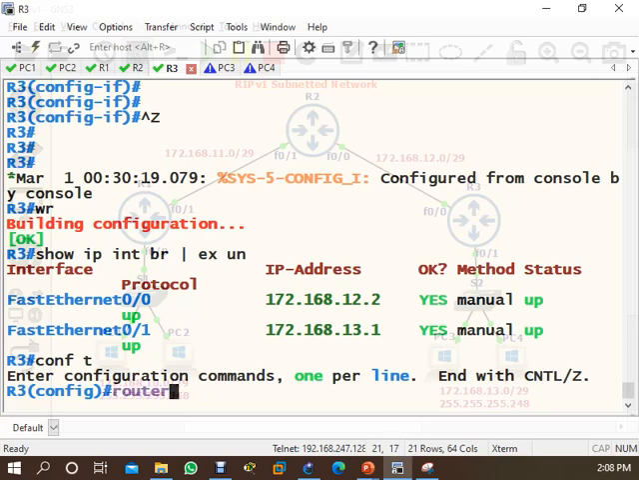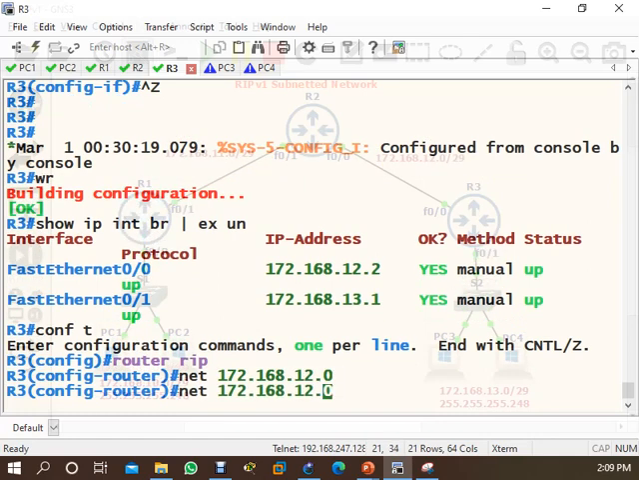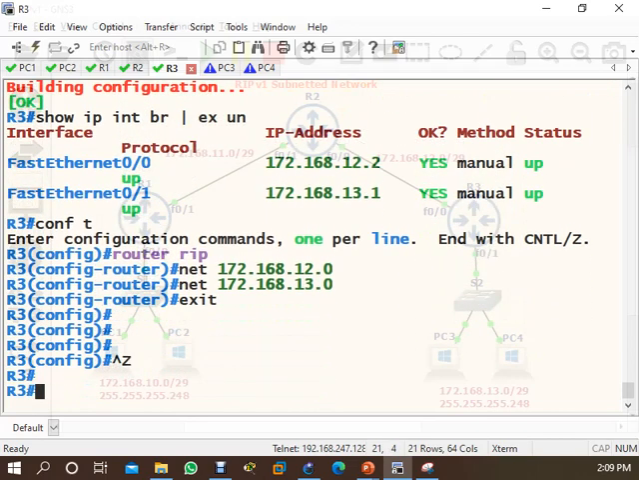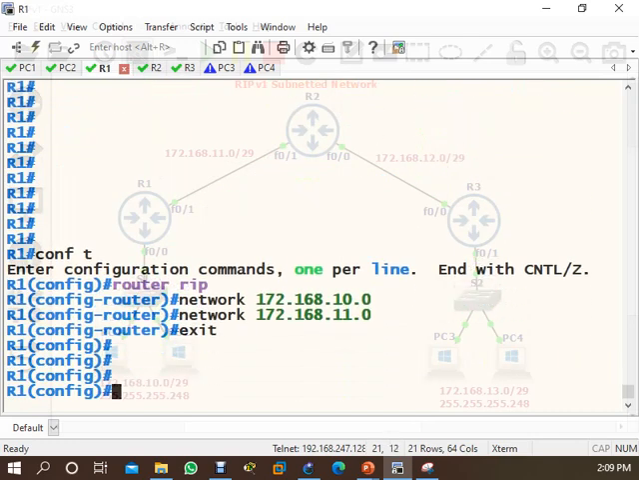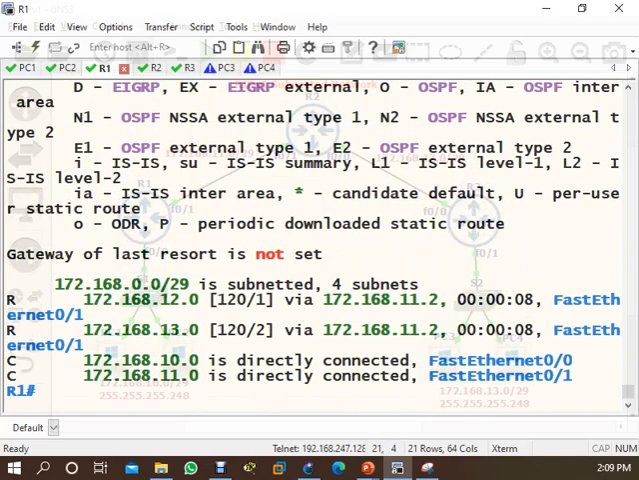Now come here to router 3, conf t, router rip, network 172.168.12.0, 13.0, and then exit, right? Now if you come on R1 and check here, show IP route, see here he is getting 10, 11, 12. See, 10 and 11 are connected, right? And he is receiving 12 and 13 via 11.